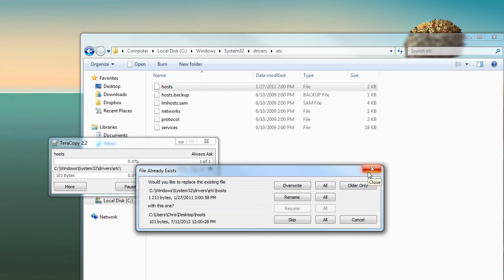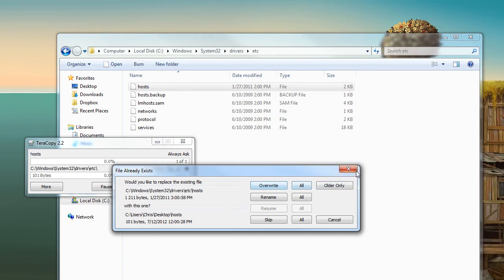And if you ever want to unblock the websites, you simply delete your hosts file and remove the dot backup from the host file you renamed.